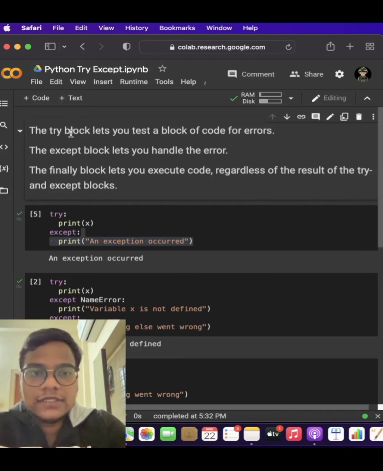The try block lets you test a block of code for errors. The except block lets you handle the error. The finally block lets you execute code regardless of the result of the try and except blocks.